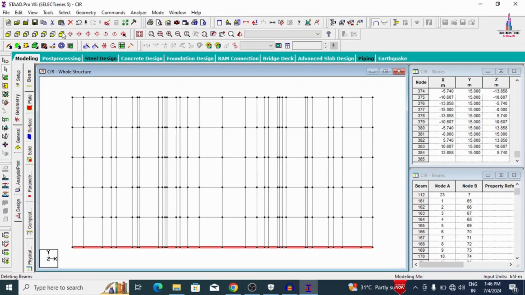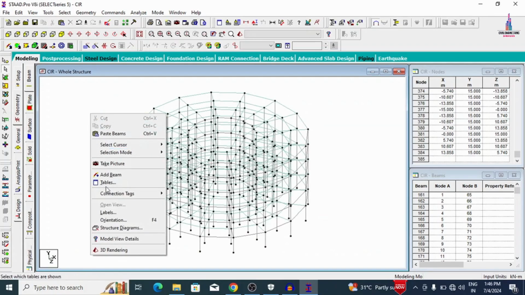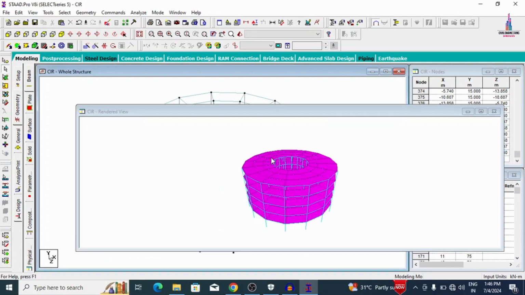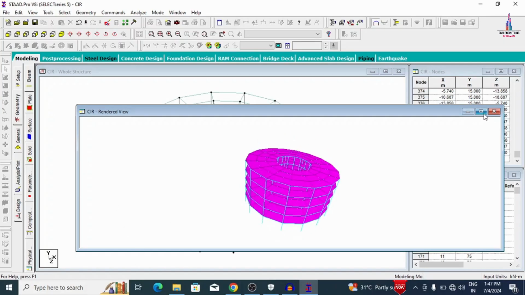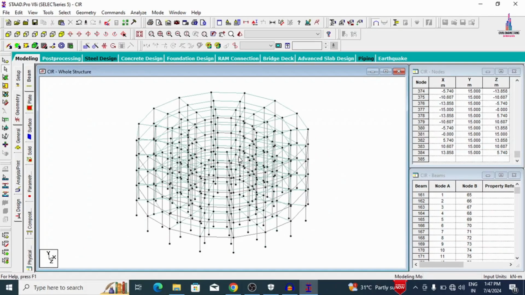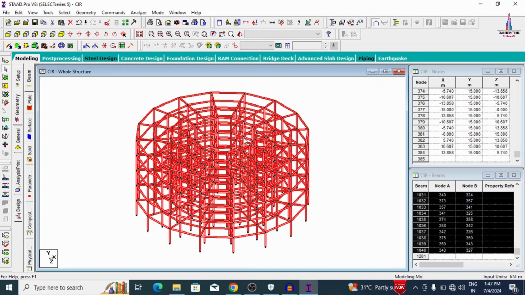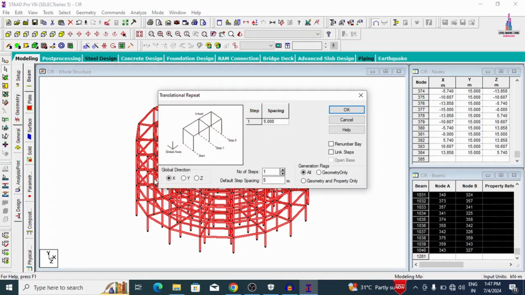Now after this we will see this model in rendering view. Click on the 3D rendering view option, so that it will be able to see the model which is related to one circle section. Now after this we have to create the one more circle section which is presented on the right hand side section for the building. For that initially I am selecting all the beam section which is presented here. Go to click on the transitional repeat option, which is presented in x direction condition, which is consisting of one number with the default spacing we have to enter here.